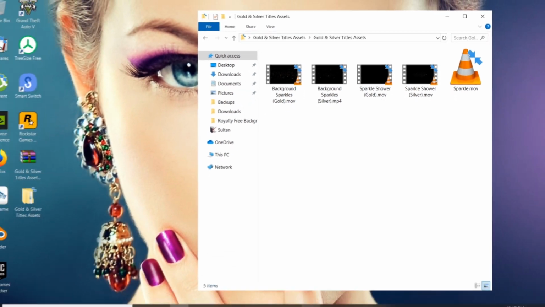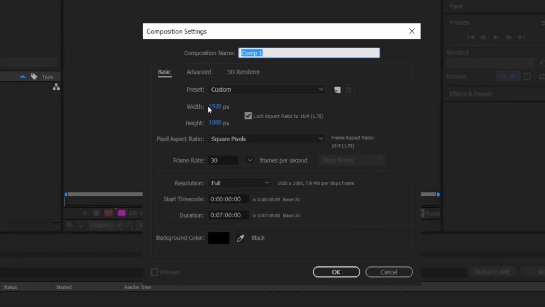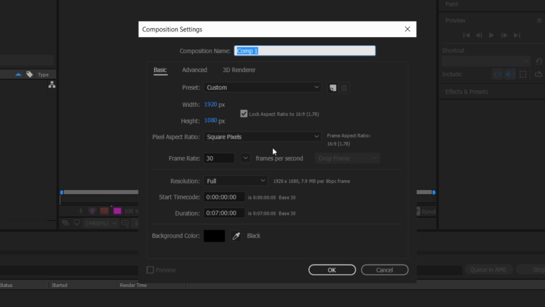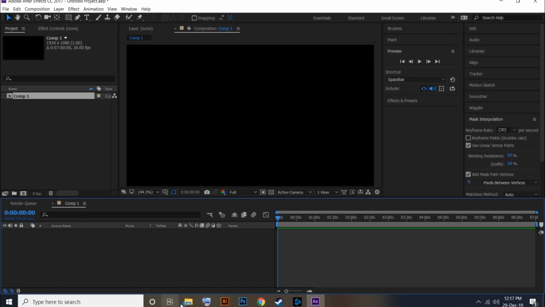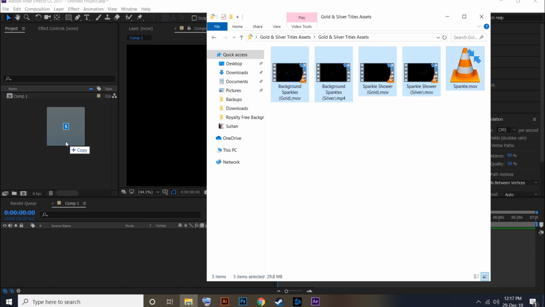Then go ahead and open After Effects. Go Composition, New Composition, 1920 by 1080p, square pixels, frame rate 30, and duration doesn't really matter. You can always adjust it. And OK. So I'm just gonna go ahead and bring all these files in.